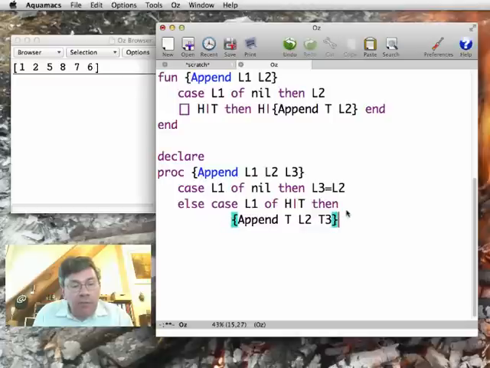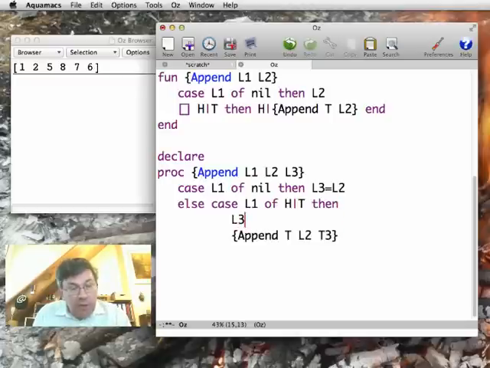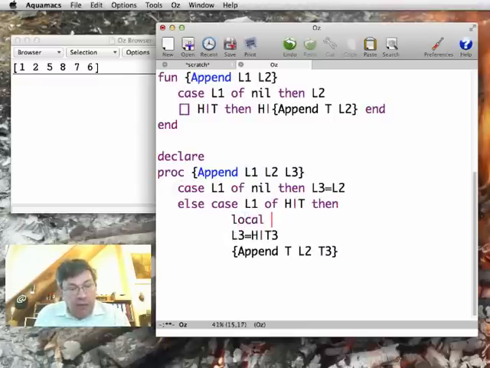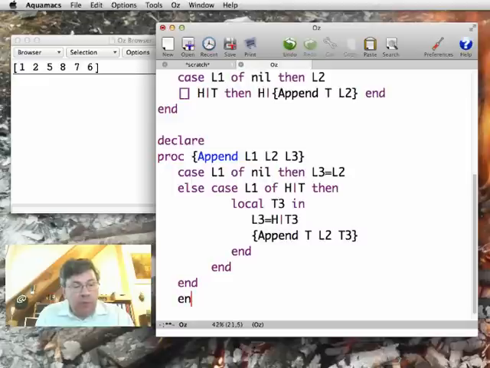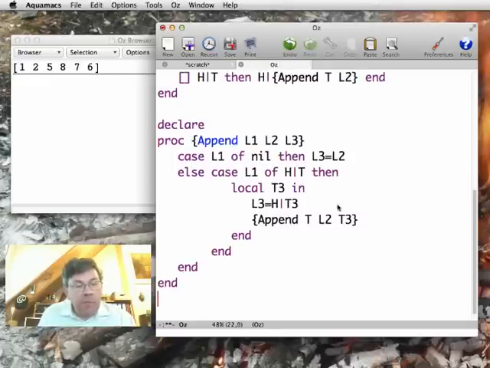Now, L3 is going to be equal to H followed by the result of this recursive call, which is T3. We still have to define T3. It's not defined. Local T3 in. So it's a local identifier. So let me put in here an end, since we're not going to handle the error case in this particular example. I'm going to leave that out for now.